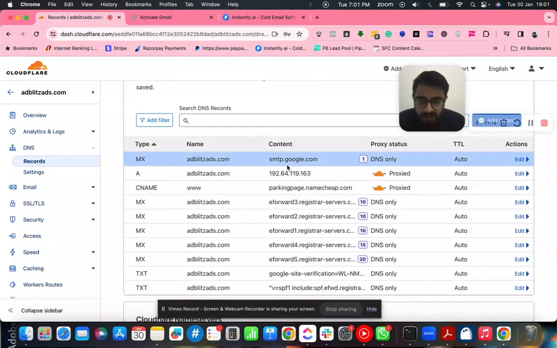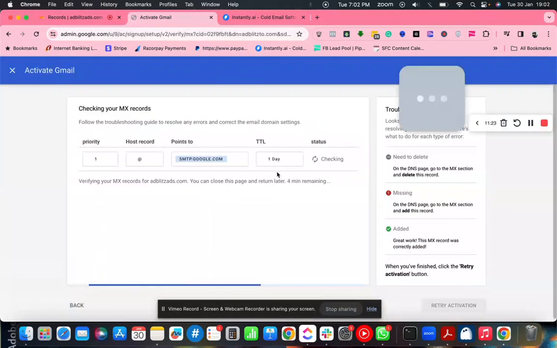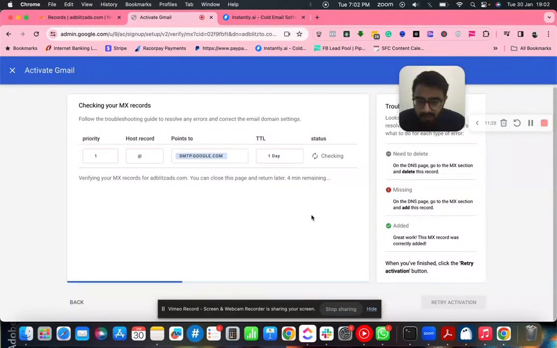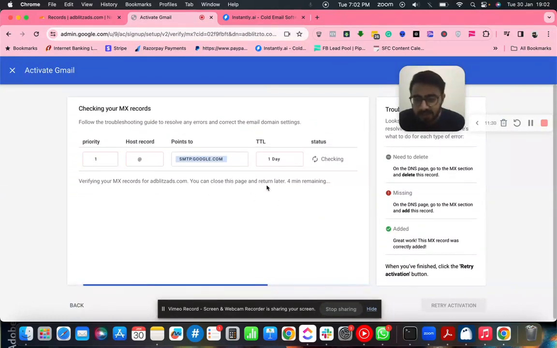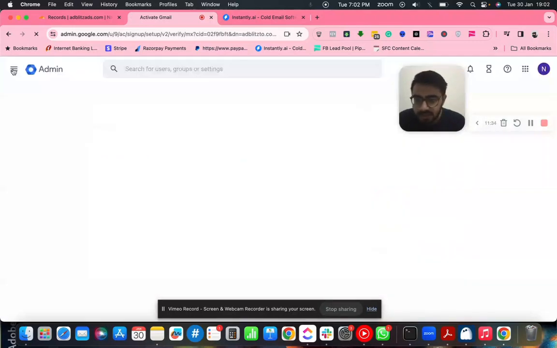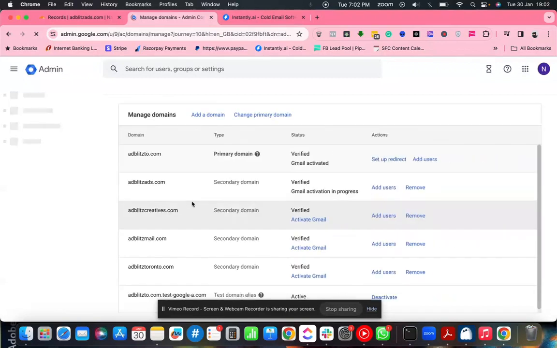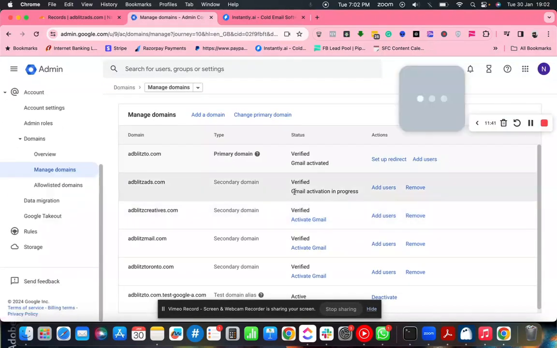Okay, so I've added this, and I'm going to just wait. You can close this page and return later, 4 minutes remaining. So alright, I'm just going to close this and follow the same process again for the second email, second domain rather. As you can see, it says Gmail activation in progress.